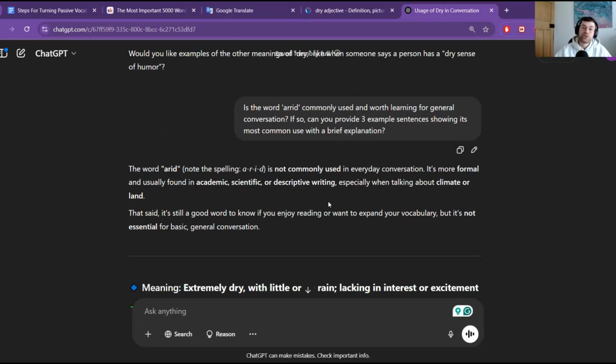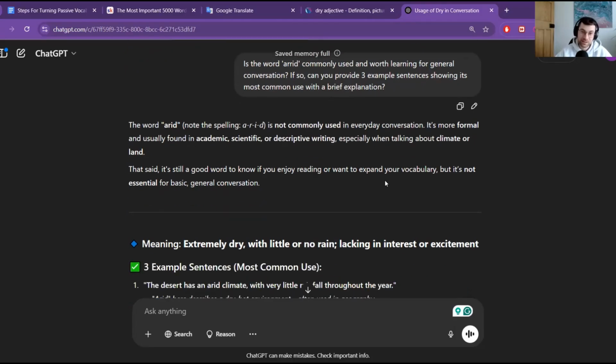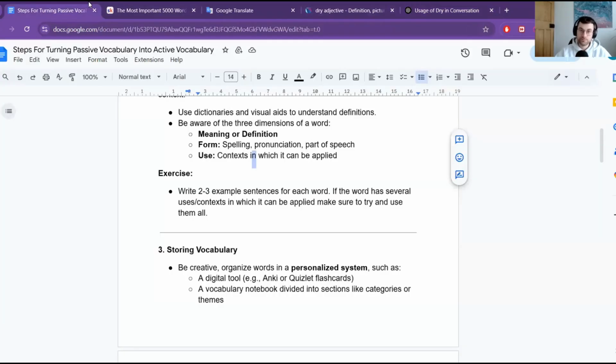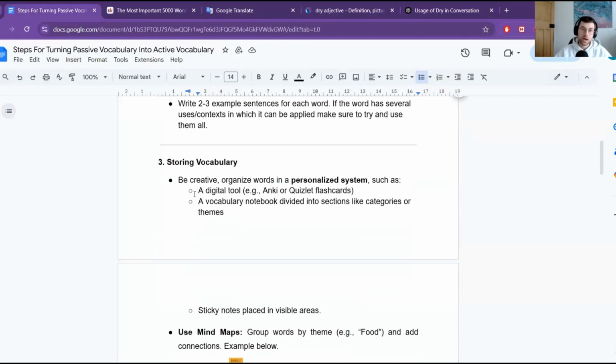But we come across so many words in the books he's reading that just aren't useful. And honestly, a lot of the time I just say, I don't know that word. I've never heard this word. I have no idea what it means. Or I just say, that's not worth learning, because no one actually ever says that word. You'll never need it. And here is an example, arid. So use this ChatGPT prompt. It is very useful. But let's move on to storing vocabulary.